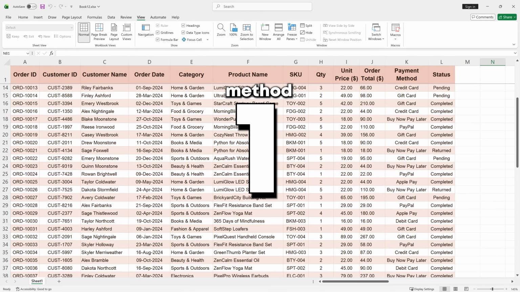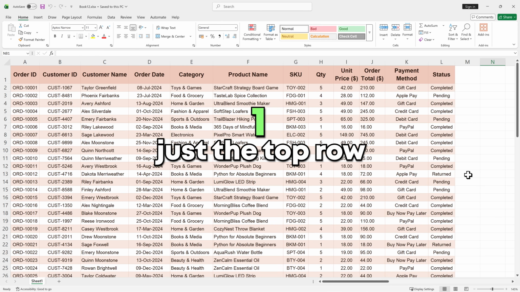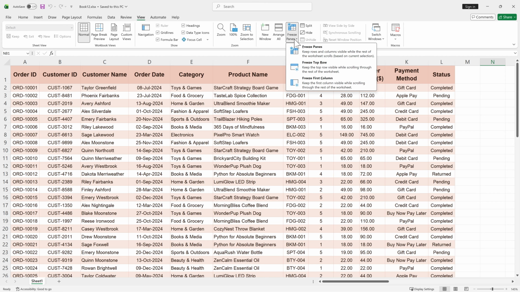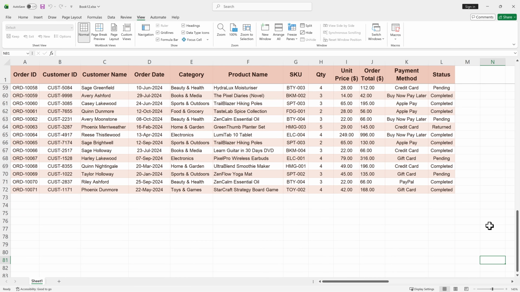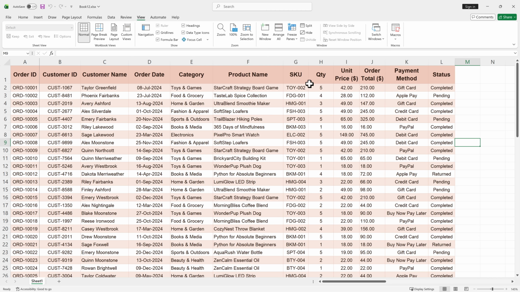Going to quickly show you a couple of ways to freeze rows and columns in Excel. If you want to freeze just the top row of your sheet, click on View, then under Freeze Panes, click on Freeze Top Row. As you can see, the top row is now frozen in place. If you want to freeze the first column, click on Freeze First Column instead.